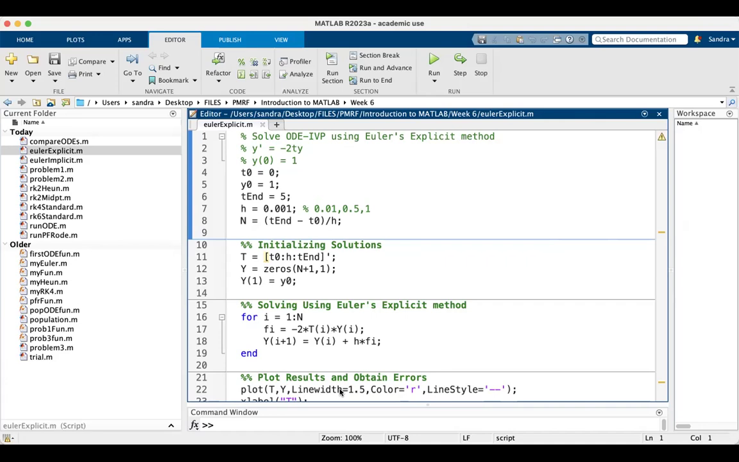So we run a for loop, and the for loop has to be run n times, 1 to n times. And then what do we have to do? We have to calculate the Euler's explicit formula. So that is Vi plus 1 is equal to Vi plus H times Fi. And what is Fi? Before that you have to calculate the Fi value. Fi is given to you, where for calculating Fi, it has to be minus 2 Ti Yi, right? So that's what you do here, minus 2 Ti capital Yi.